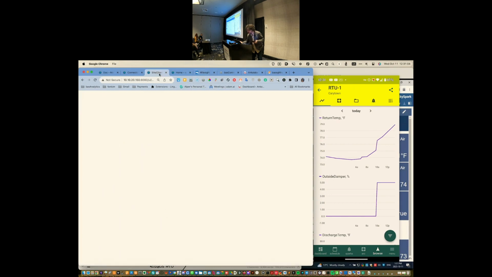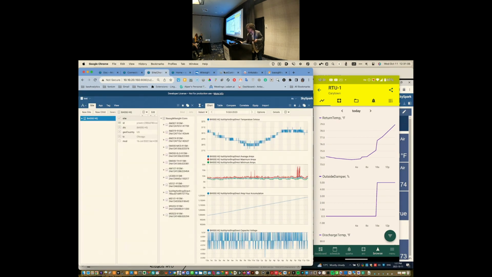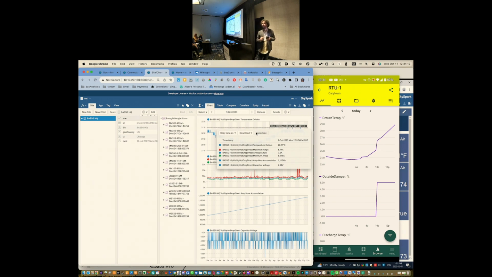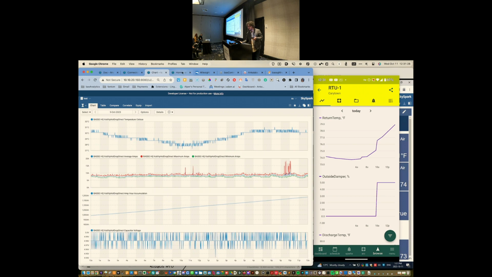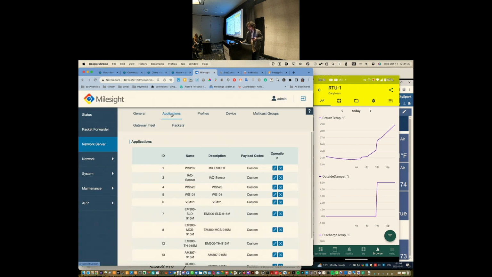All right, we have integrated LoRaWAN from MileSite. What you're seeing is a LoRaWAN power meter sensor installed at my house 4 days ago, and it is directly communicating to SkySpark. I'm just going to go very technical really quickly because it's kind of cool how we achieved this.